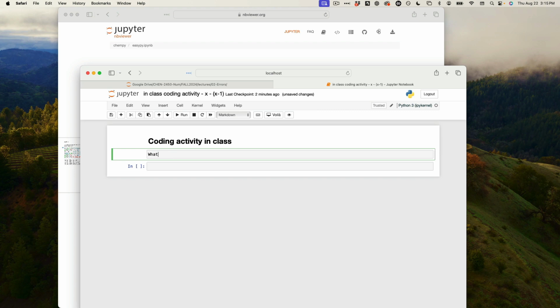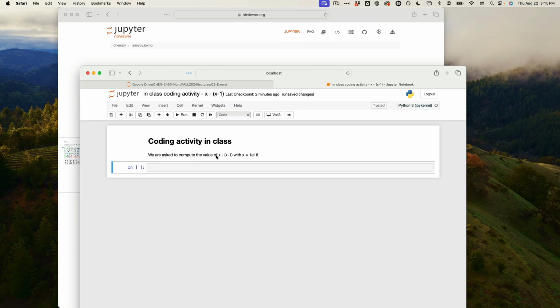What we are asked is to compute the value of x minus 1, with x equal 1e to the 16. Okay, so this is text, right? This is acceptable, but I will ask you to do better. I'll show you in a second. Let's first do this. X is 1e to the 16. To make it better, I can put 1.0e to the 16. I just declared a variable called x, and stored the value 1e to the 16 in it.